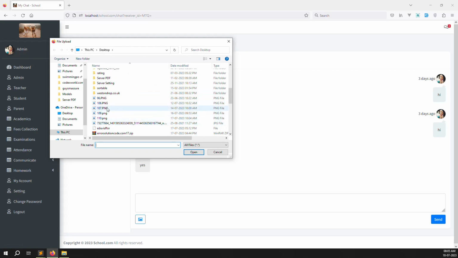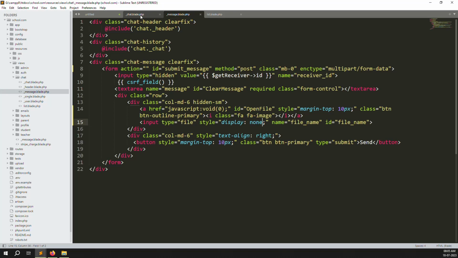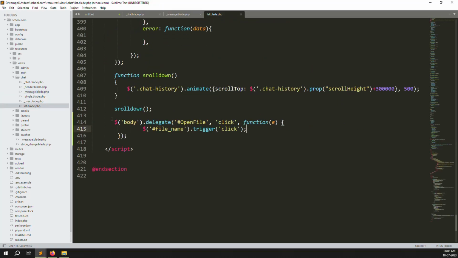Suppose I can choose any file like this, so a file is chosen, but we don't know which file I have chosen. So we need to do a change event for this file, so we need to create another jQuery function, an event like body file name change, and here we can write the code, dollar this, which means this is the file name id.